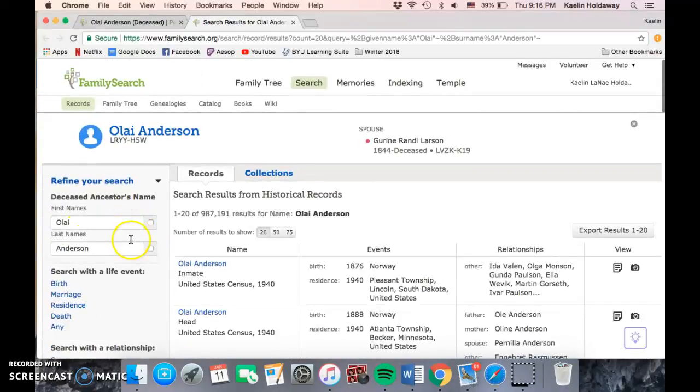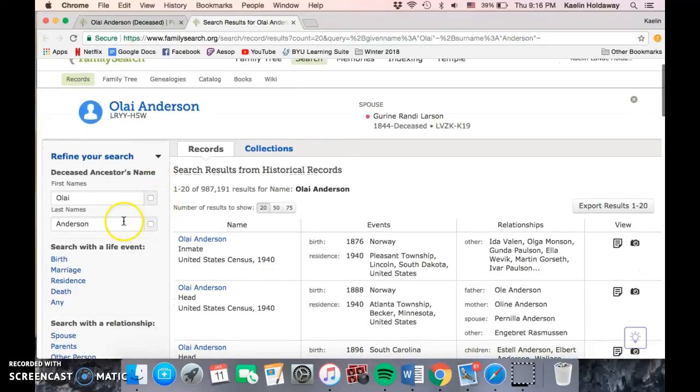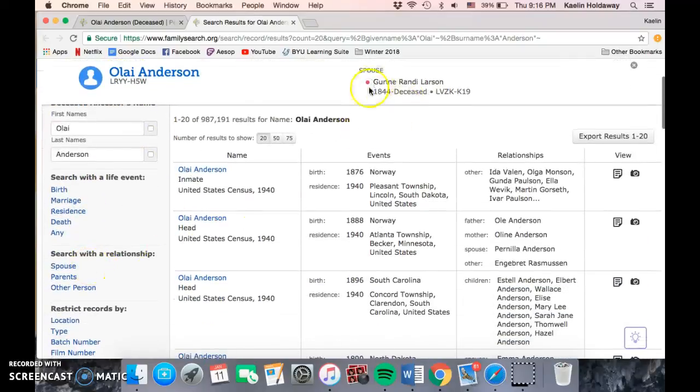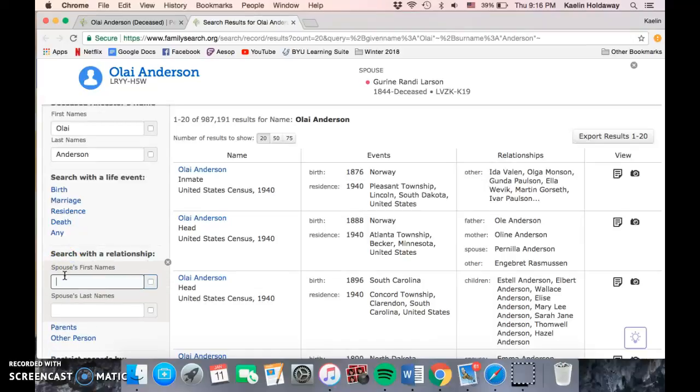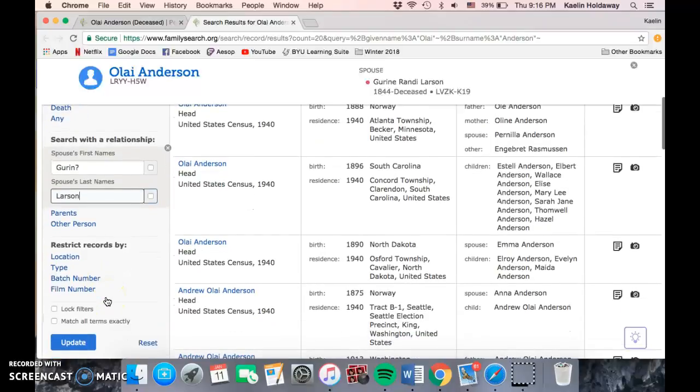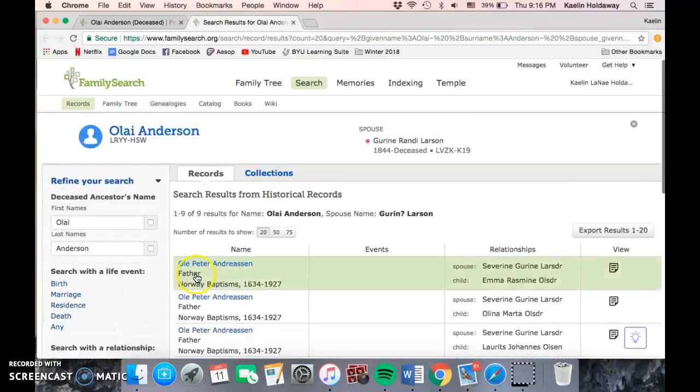Now here it's only searching his name. But I know that he's married to Gureen Randy Larson, and so I am going to add her name as a spouse to see if we can narrow our results. So I'll put Gureen, and I don't know if it's an E or A, I've seen it both ways, and Larson. And then I will update that search.